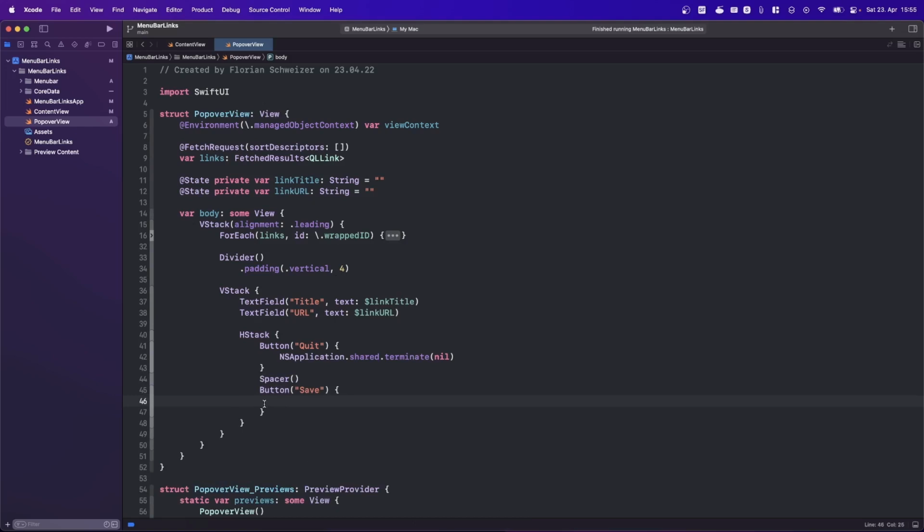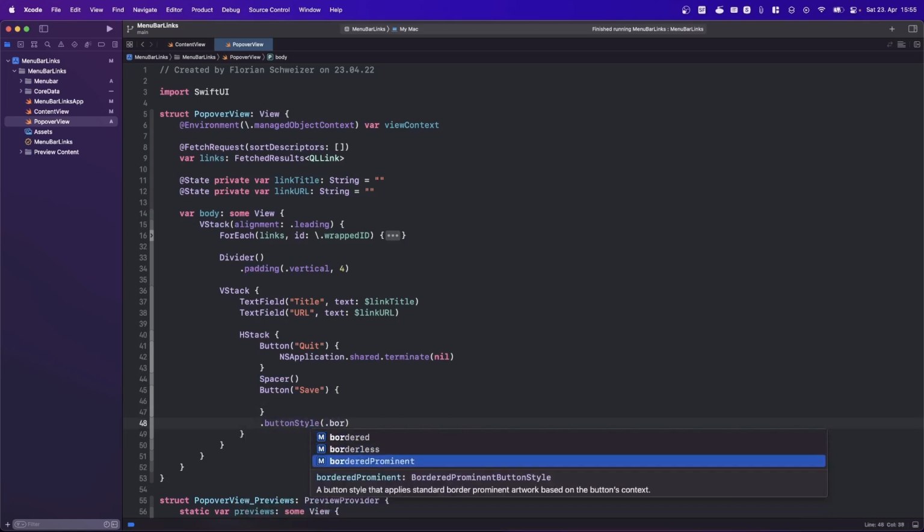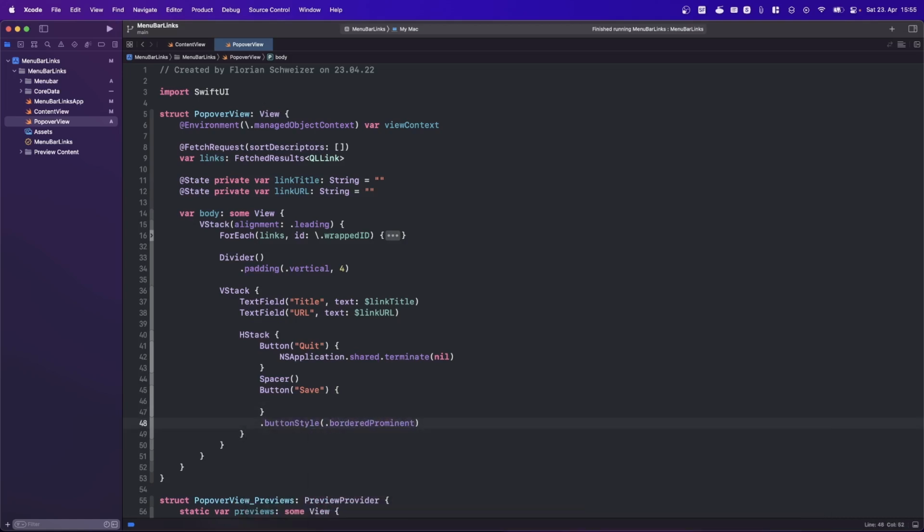Now I want this button to be highlighted so the user knows that this is the primary button. So we will just add a bordered prominent button style. This will then also give it the tint color that the user selected in their macOS settings. Okay, and in here, let's make sure that both of the text fields are filled out correctly.